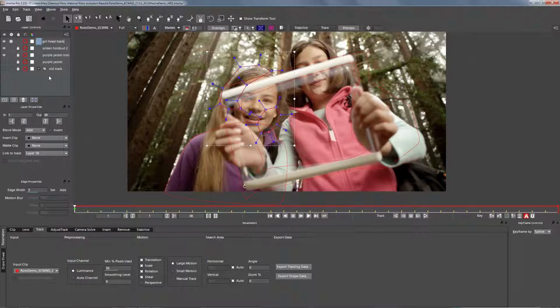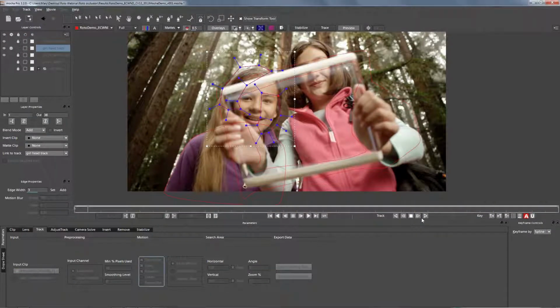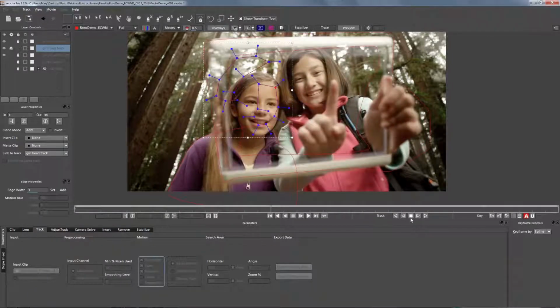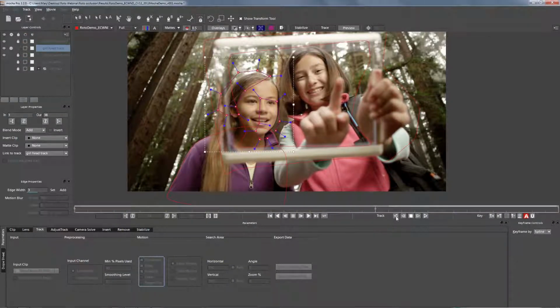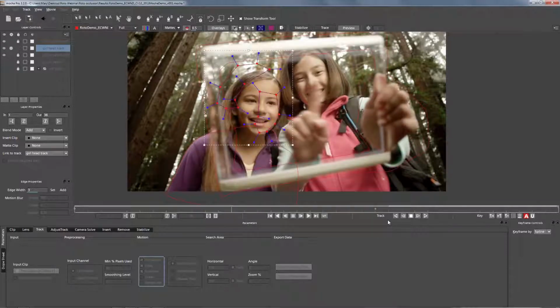track, and we are going to go ahead and move this again under screen holdout. So screen holdout is at the top because we want to hold it out, and what we're going to do from here is track, I think, just translation, scale, and rotation only. And I can see that we popped off a little bit. So because we popped off a little bit, what I'm actually going to do is correct the shape here. We're going to track backwards.